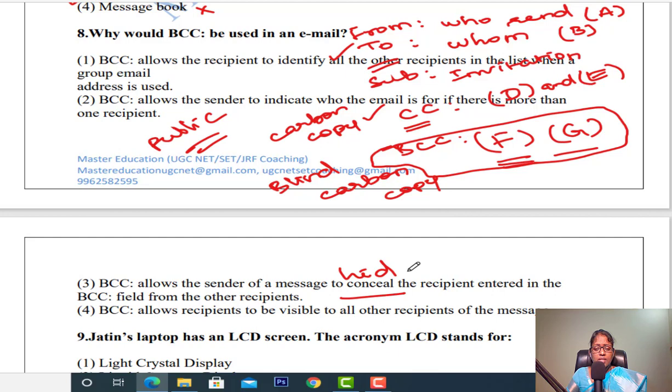Okay, F does not know that I sent the mail to G. Similarly, G does not know that I sent the mail to F. Okay, so hiding the recipient entered in the BCC field from the other recipient. So that is the correct one. BCC is a blind carbon copy which allows the sender of a message to conceal the recipient entered in the BCC field from other recipients.